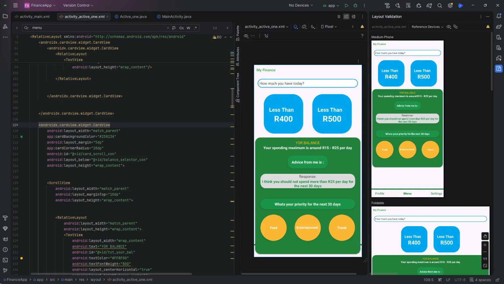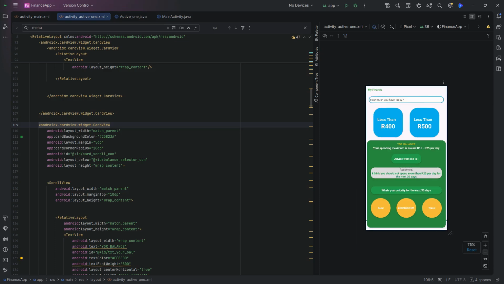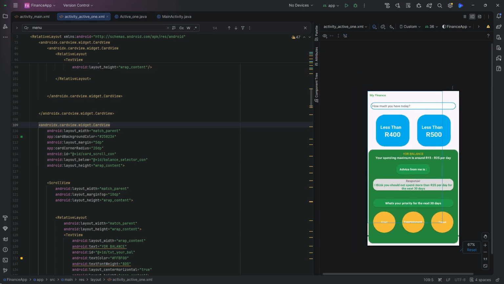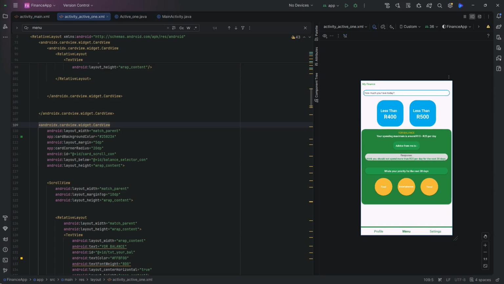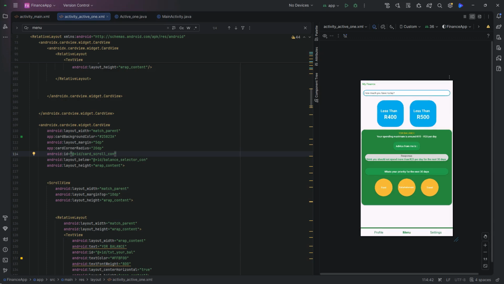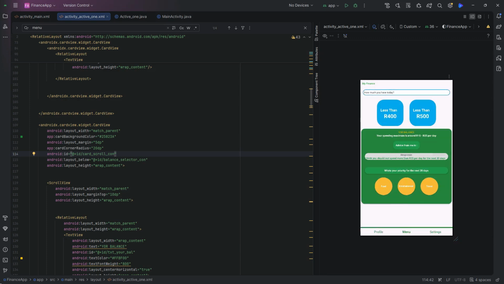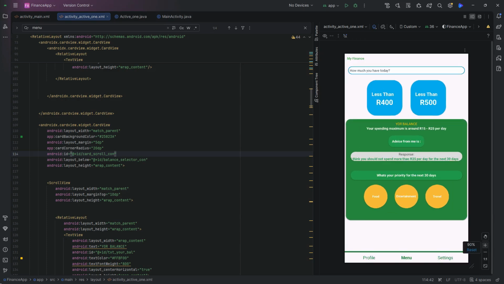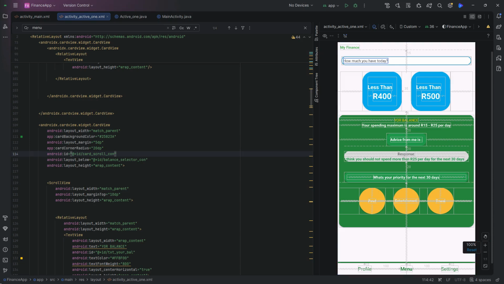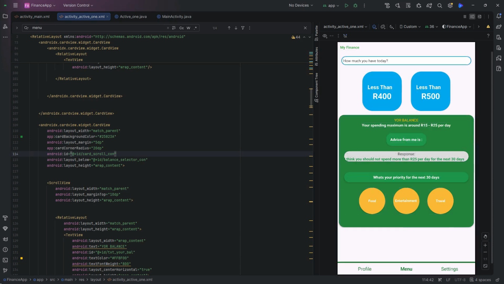Alright. Here we go. So this is how our app looks, guys. Looks nice. So in the next video we'll make all these buttons and text views work. Everything will work. It's gonna respond the right way.